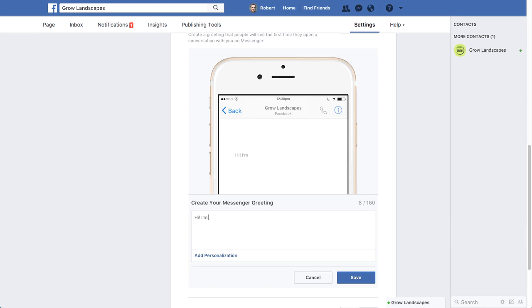Hi, I'm the chatbot for Grow Landscapes. Click the Get Started button below to start chatting with me.